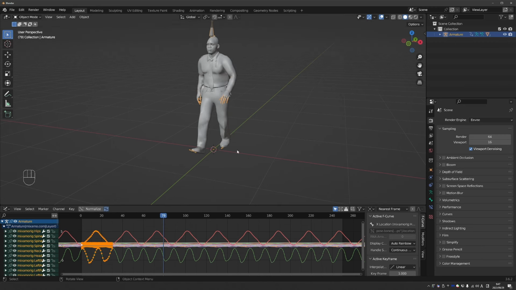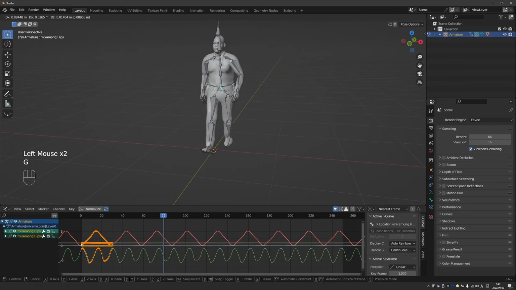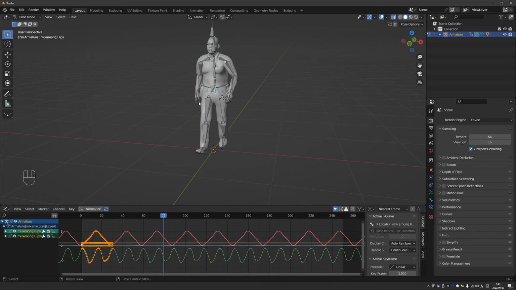And now to make the character walk in space, you have a couple of options. If you go to pose mode, this is currently the root of the armature, but it is already animated.